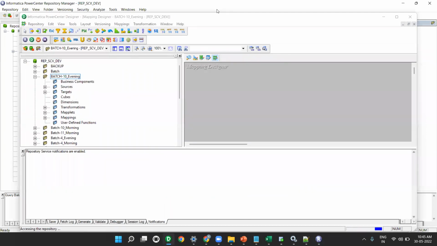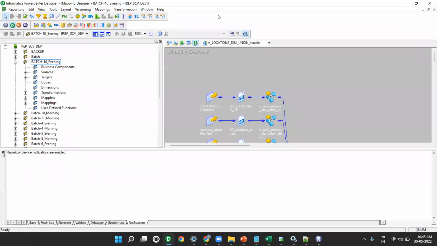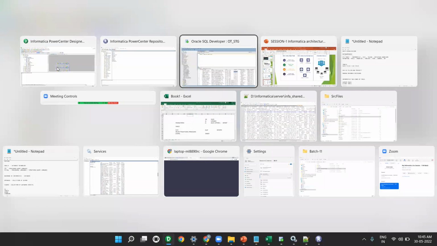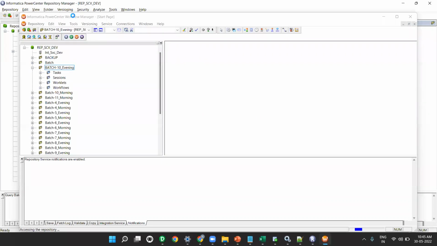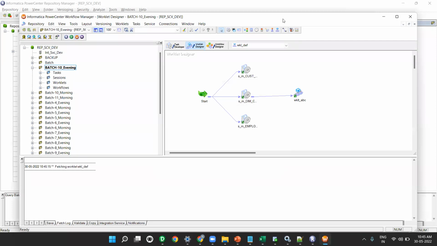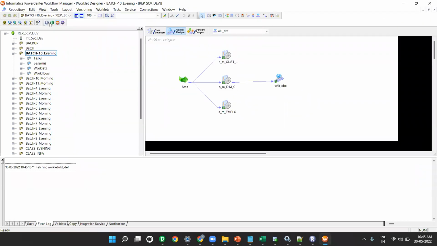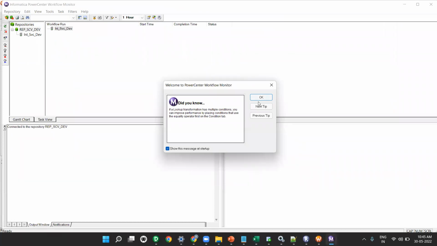Is it open? Yes, please. See, this is Designer. Next is Workflow Manager. Click on Workflow Manager. This is Workflow Manager. Next, Monitor. This is Workflow Monitor.